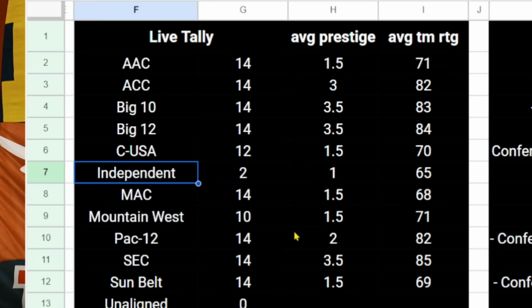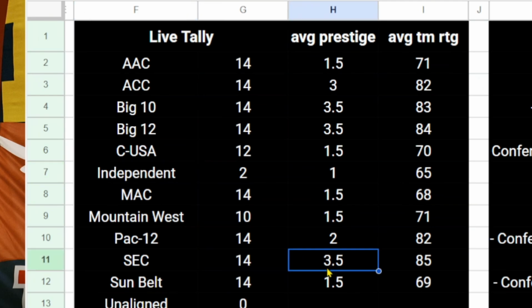So another thing, let's look at SEC. SEC is one of the most dominant conferences in the league, in the NCAA, but their average prestige is 3.5, and their average team rating between all the teams in that conference is 85. When you look at their lower conference, which is the Sun Belt, average prestige is 1.5 stars, average team rating is 69. So the goal is you don't want to go to that conference. You want to stay where you at.